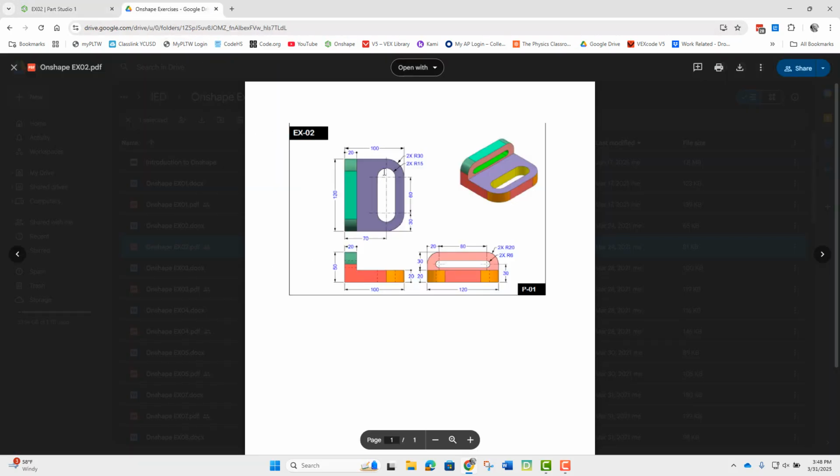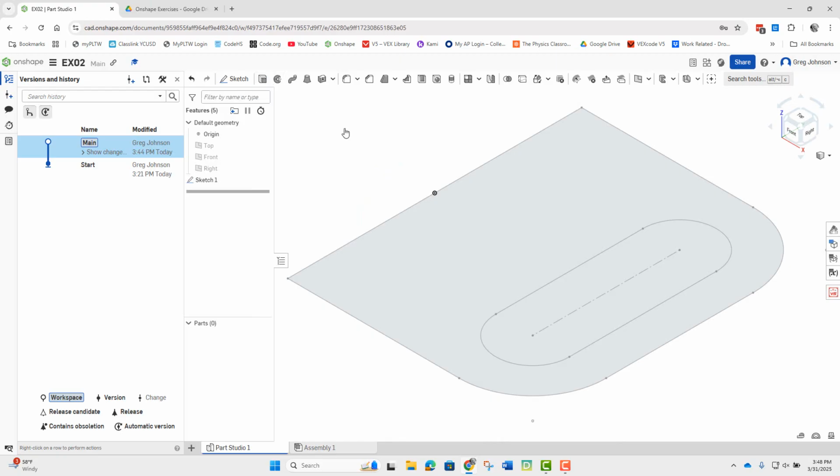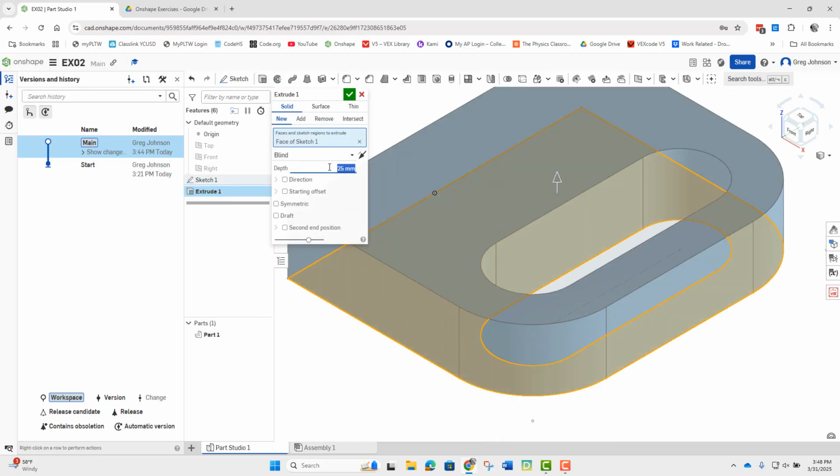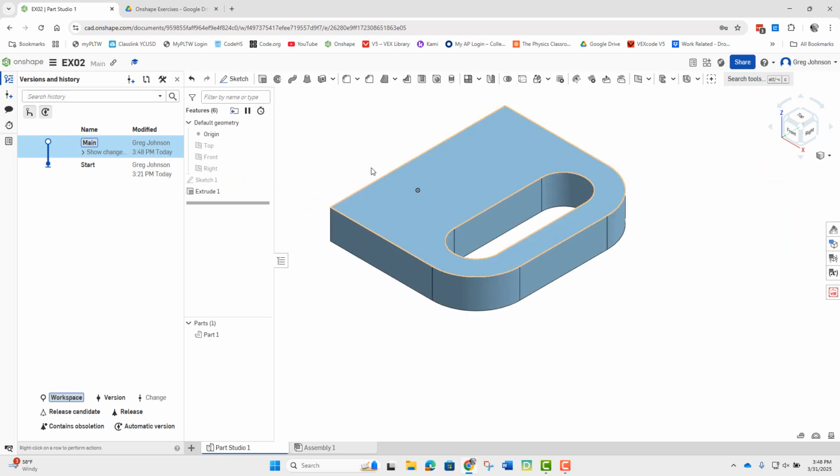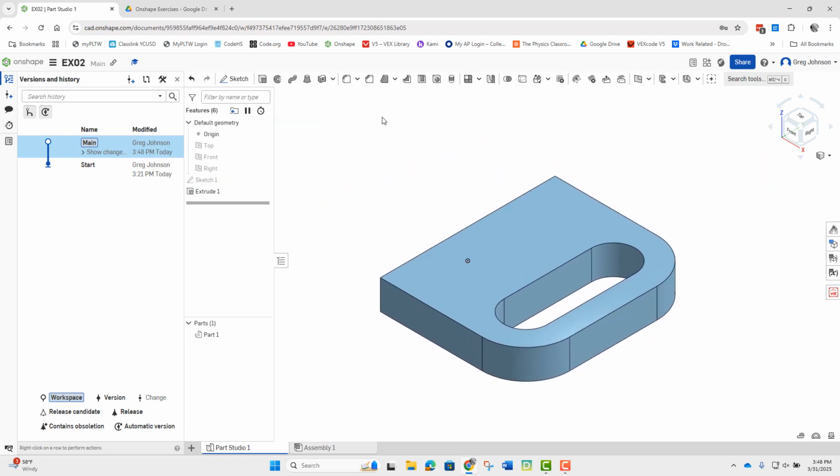Now, if we look at a different view, this one here, you can see that the thickness of this part is 20. So let's do an extrude. Click, change it to 20, and bingo, we have what we need. Okay, so now we're going to make the other part.